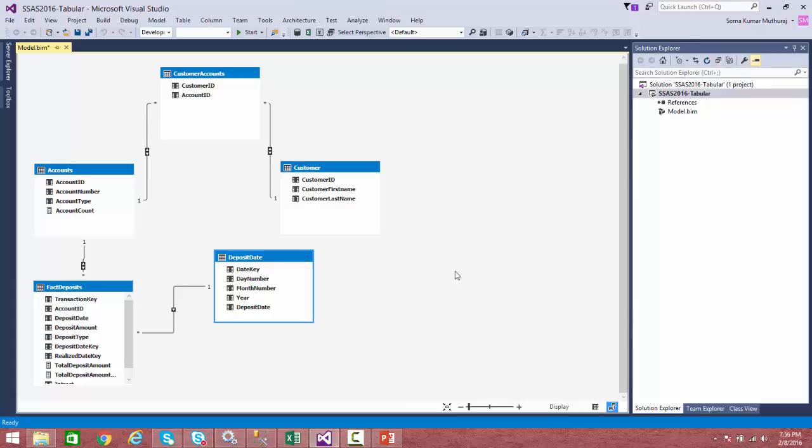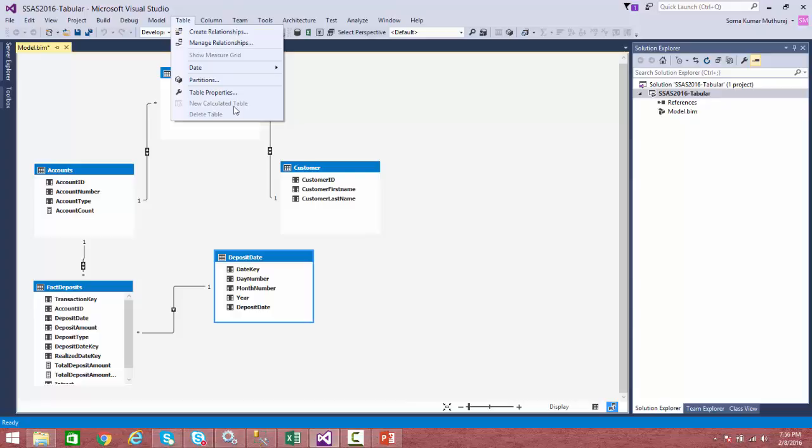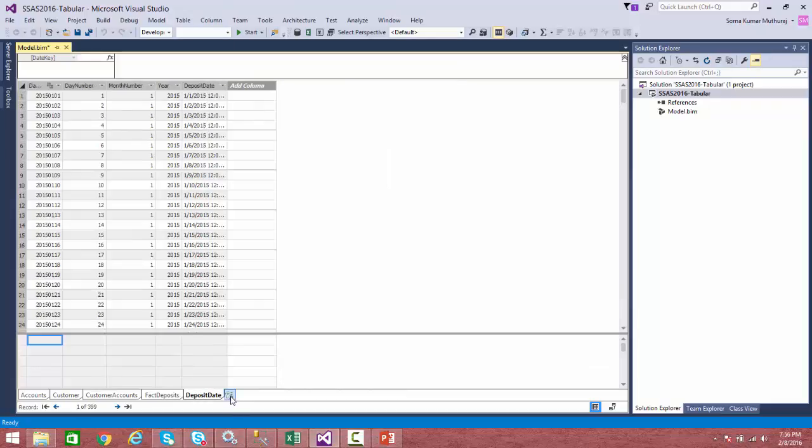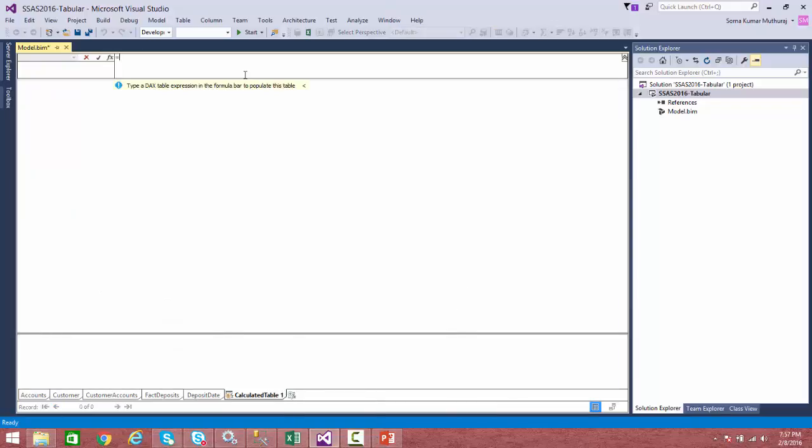To create the calculated table, we can go to the table menu, and then we can use this new calculated table option, which will get enabled when we go to the grid view. You can see this new calculated table menu here, from here we can pick it, or we can use this icon over here. So let us click this icon. Here is where we will type the DAX table expression to create the calculated table.